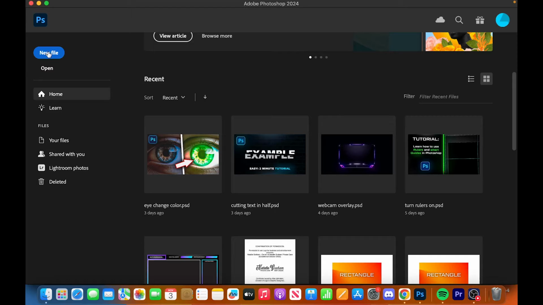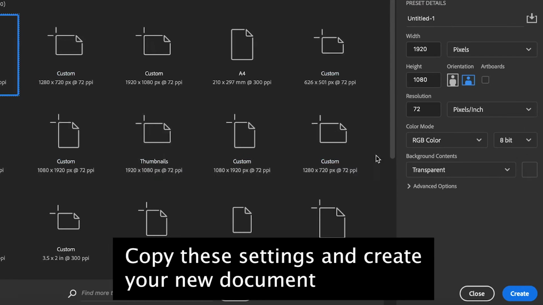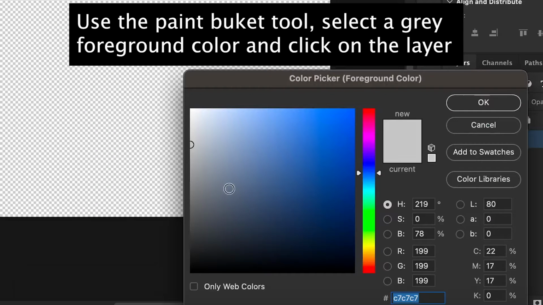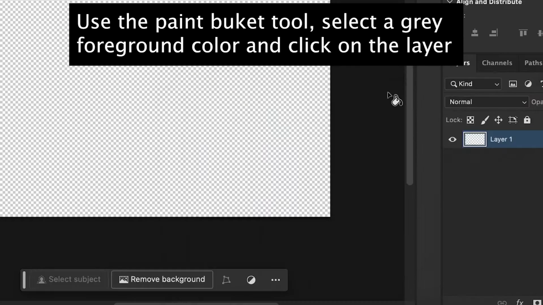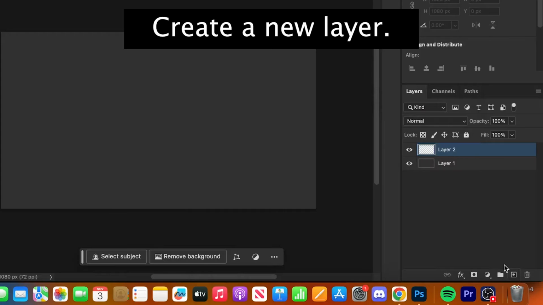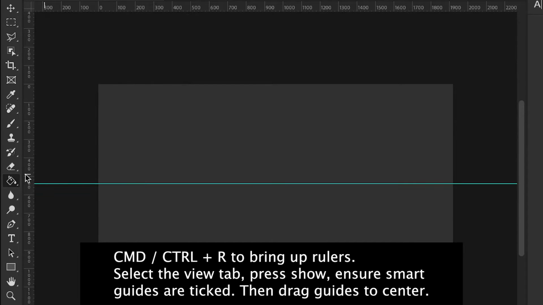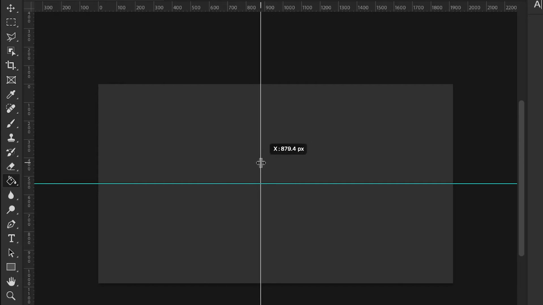Hi everybody, welcome back. We're going to create an intermission screen in 5 minutes. Let's go. Follow the instructions to start your resolution. Use a paint bucket tool, select the background, create a new layer, and then you're going to adjust your guidelines. Check a previous video to find out how you put them on.